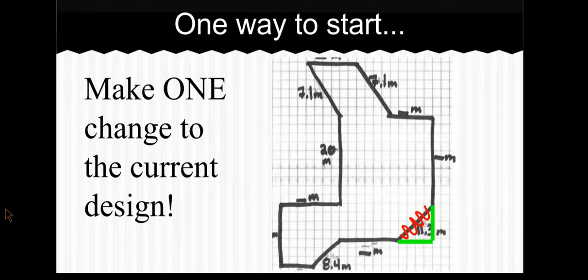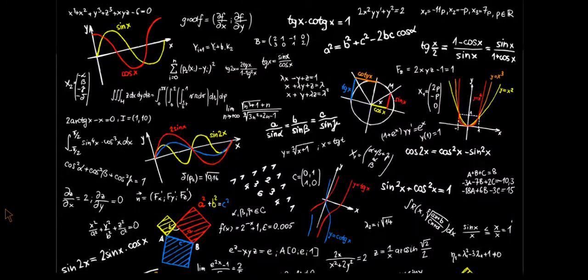I'm going to bump out that corner because I know that's going to give me a bigger area. So I'm going to make that one change. And then after I make that one change, I'm going to do all my calculations to figure out what the new area is, what the new perimeter is, and what the new cost is. Now, that idea I just came up with, it might not work. It might not meet the requirements of my client.